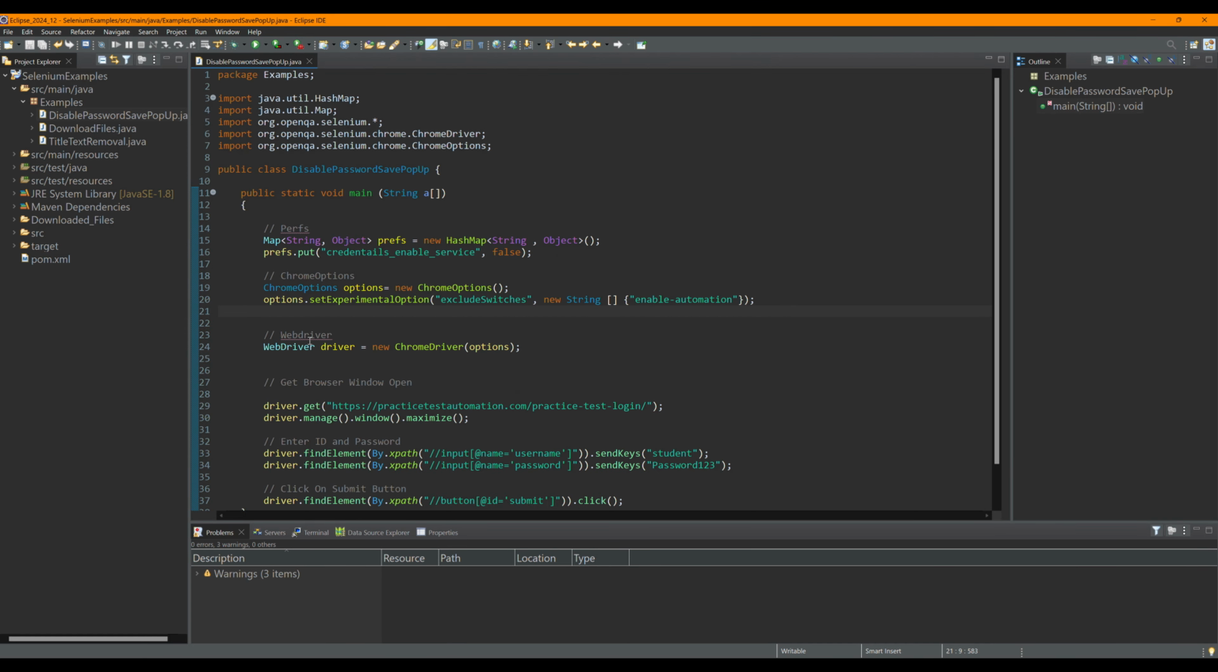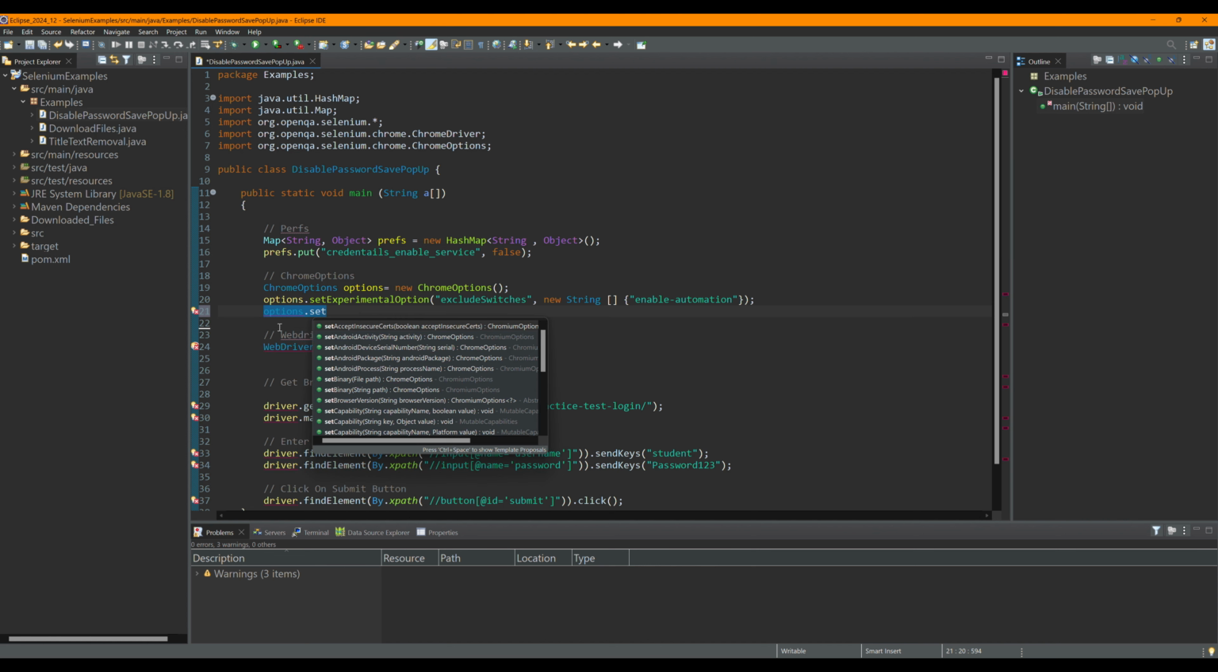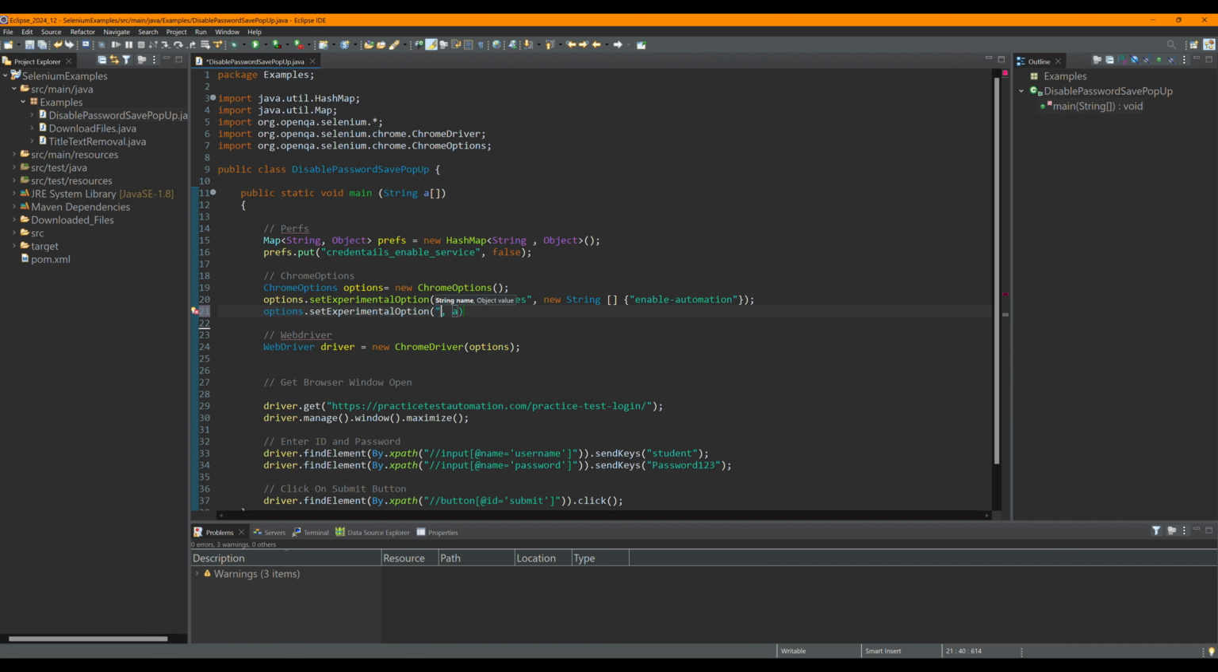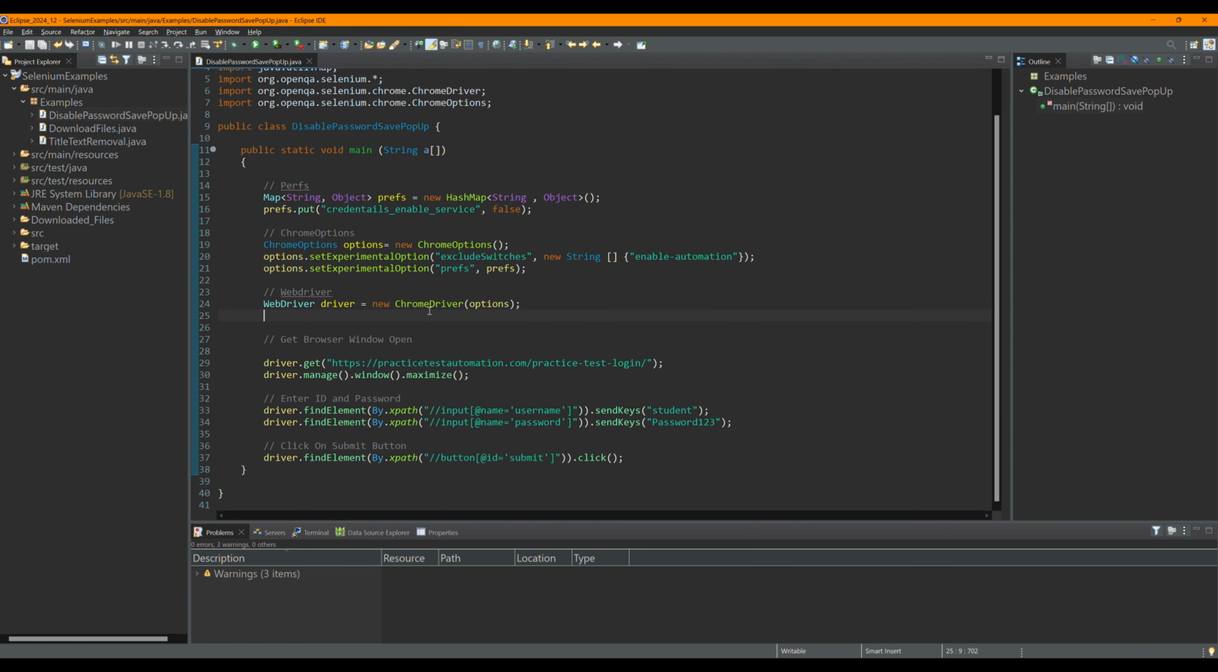And how would we do that? We have this preference credentials enable service as false. To use these preferences and options, what we need to do is options dot, again the same method, set experimental options, and in experimental options we need to give prefs, the text should be the same, and the map value we will send in it. Okay, so now we are using this preference credentials enable service as false. This will make sure that the pop-up to save credentials does not appear. I will execute this again.